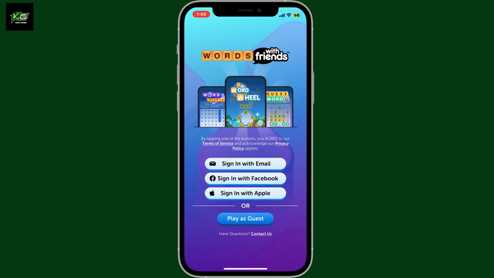Now, choose your login method from the menu. If you want to log in with email, tap on Sign in with email. Similarly, if you want to log in with Facebook, tap on Sign in with Facebook, and so on. You can also play as a guest if you don't want to sign in yet, but make sure to choose the same sign in option that you previously chose. I'm gonna go ahead and tap on Sign in with email.